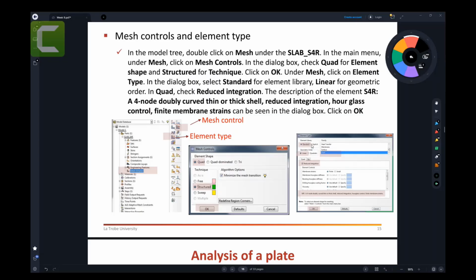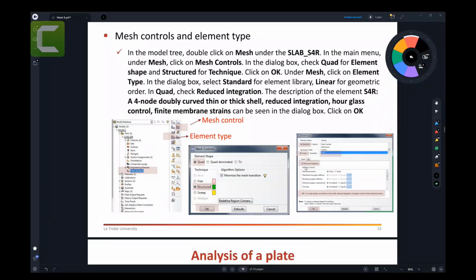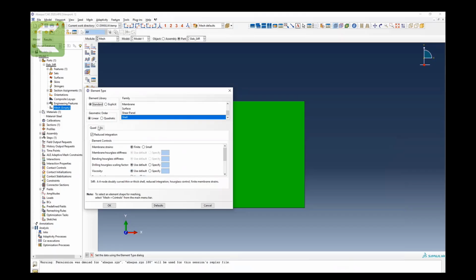We can go back here, standard linear cell. OK, so we have standard linear, and then we will have cells. So that's all good. Standard element library is standard. Geometric order is linear. Family is cells. So it's like a cell element. Cells, reduced integration, and S4R. So S4R, reduced integration, that looks good. And you have cells, quadratic, linear, and cells. And hit OK.